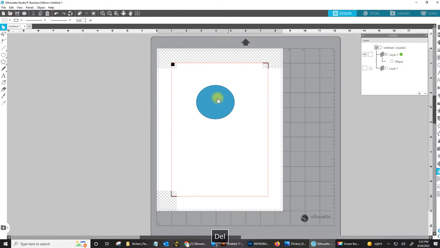Delete that one. So we have this one on layer 2. Now if you want to put this on layer 1, you want to go here, we're going to grab it and put it right down here. And now it's on layer 1. And you can't see it right now because layer 2 is not on.